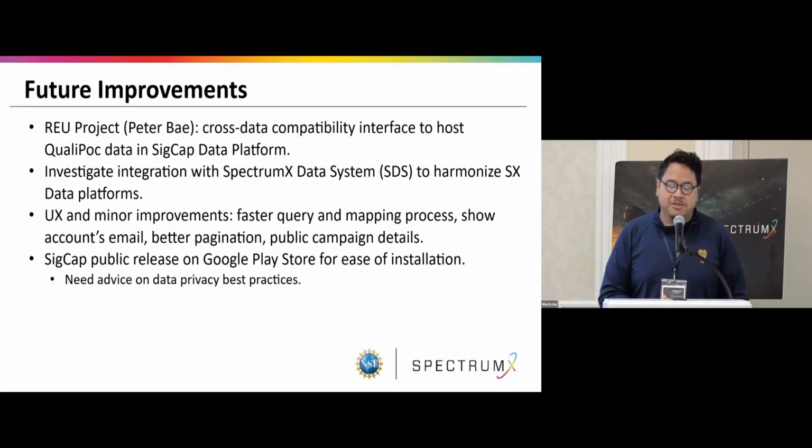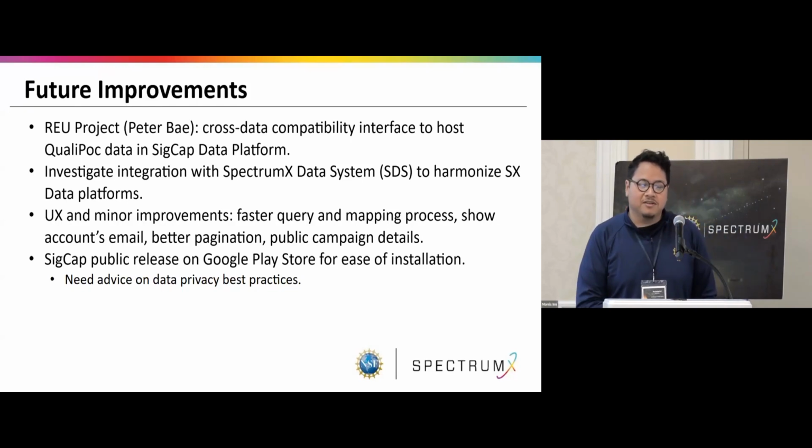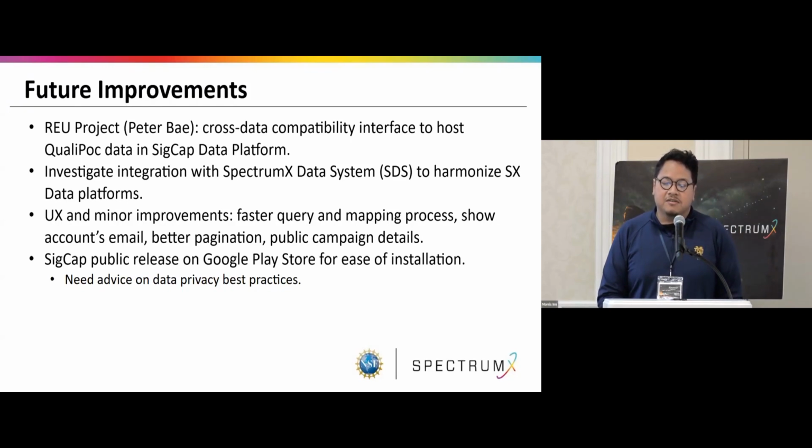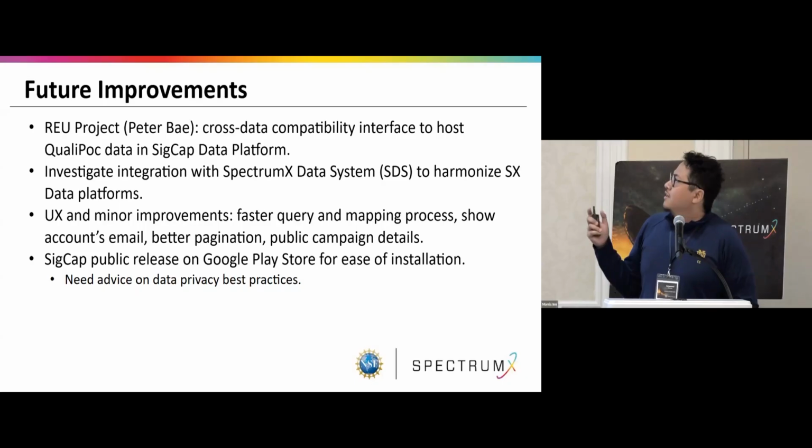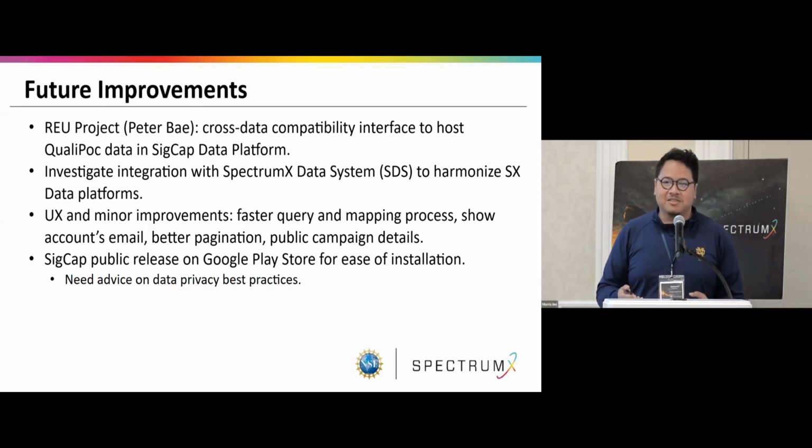And yeah, these are the future improvements that we are planning to do. Right now, Peter is working on the RU project to have a compatibility interface to host other data. Qualipoc here is another app that uses more complicated ways to capture data from phones. These are separate databases, so we want to try to put them into SIGCAP, because SIGCAP itself has a limit: it doesn't show some bands on some operators. And in the future, we also want to investigate integration with the SpectrumX data system. We want to harmonize the SpectrumX data platform, and this might also be a solution for our data set discoverability.